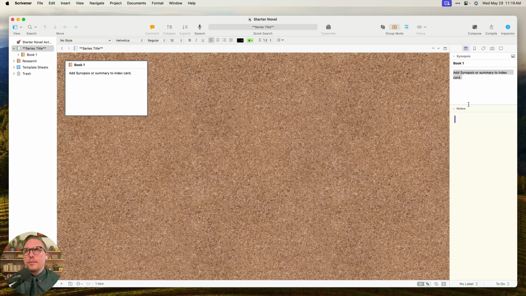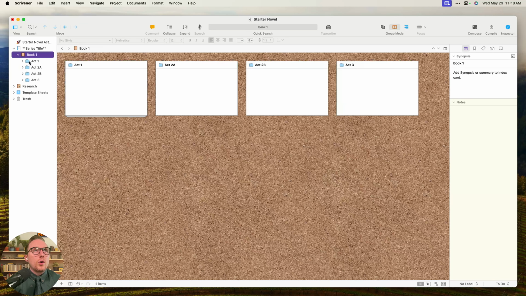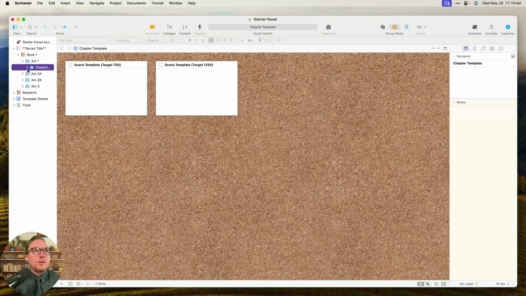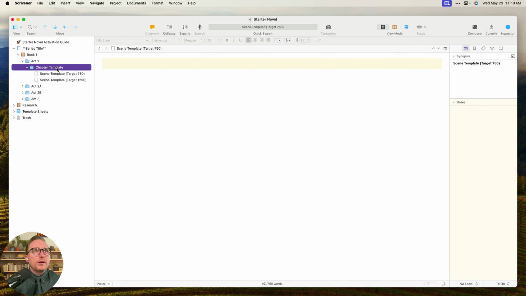Our second option right here is our scratchpad or our notes, our document specific notes. And I love this because I can come in here and add specific notes to this specific document. Okay, in this case, I'm adding it to, looks like, yeah, book 1 here. So let's open it up. I'm actually going to open up and go to Act 1. We're going to go to chapter template here. We'll just call this chapter 1 for our sake, and this will be scene 1.